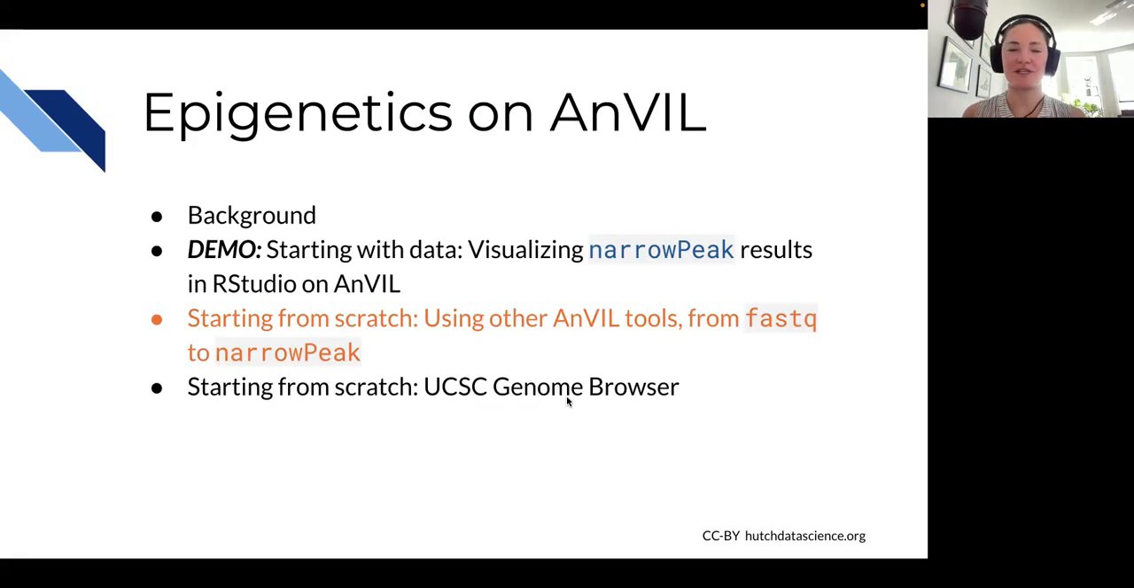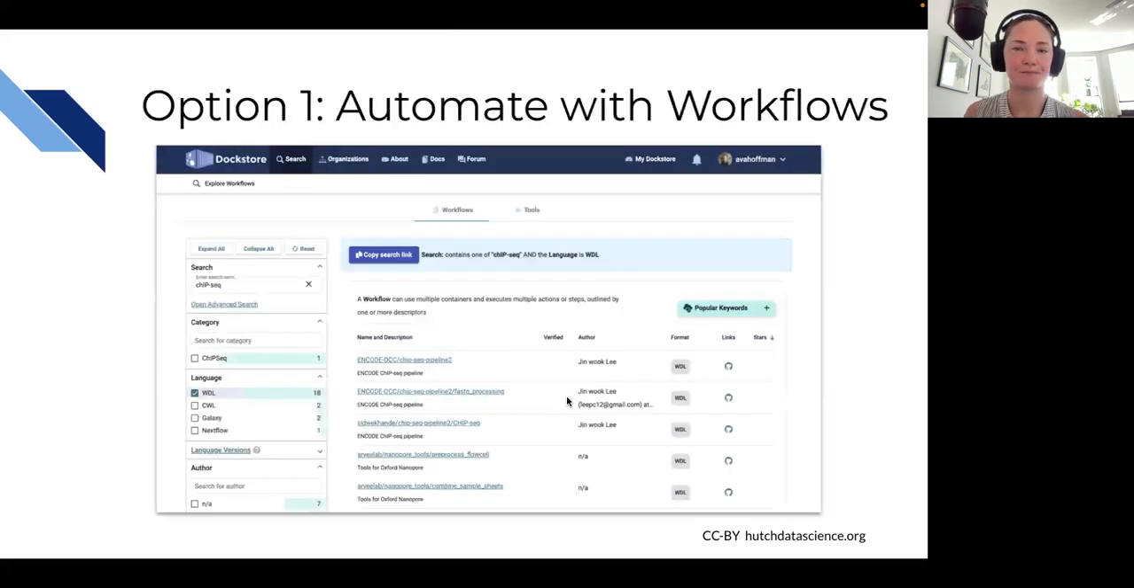So I just want to briefly touch on a few other AnVIL tools that you might want to use to do some of this analysis.